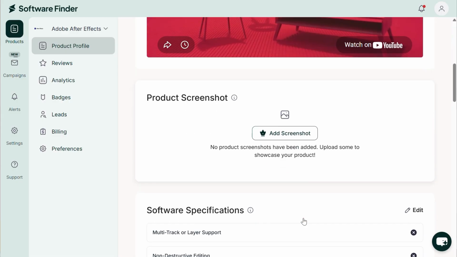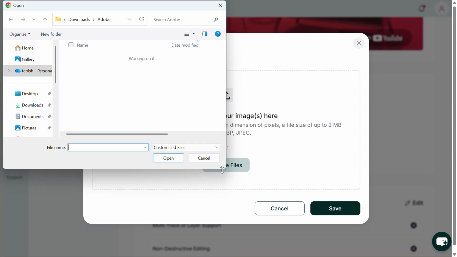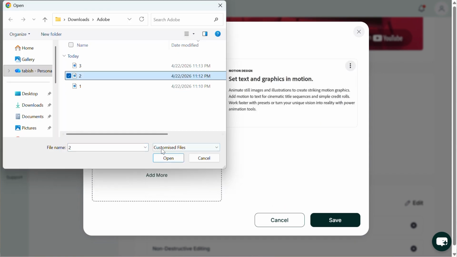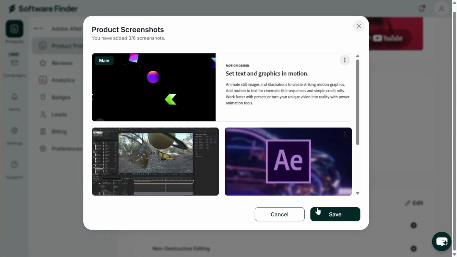Next, product screenshots. Screenshots help buyers explore your interface, features, and user experience in more detail. This is another powerful way to build trust and clarity. This feature is also part of the premium plan and can be accessed after upgrading.